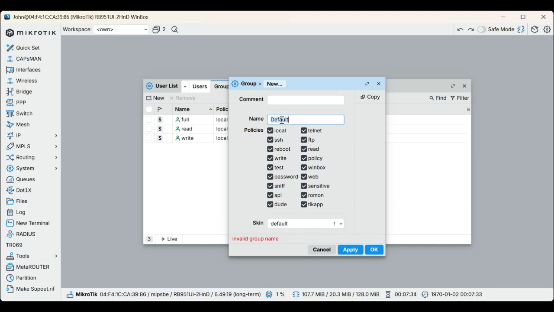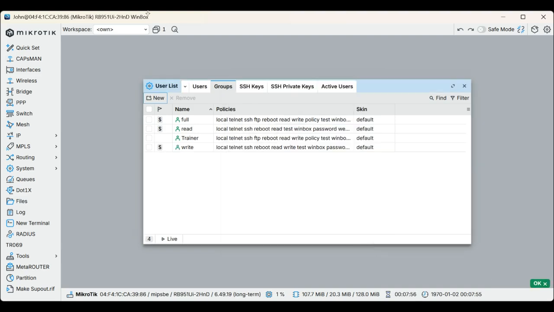So I think that group name seems to be the issue. Let me see whether default group will be accepted. Invalid group. Let me call it trainer, so that it's going to work. Yes, it worked. So I think they don't want a group name called that. Now you can see I have a new group.